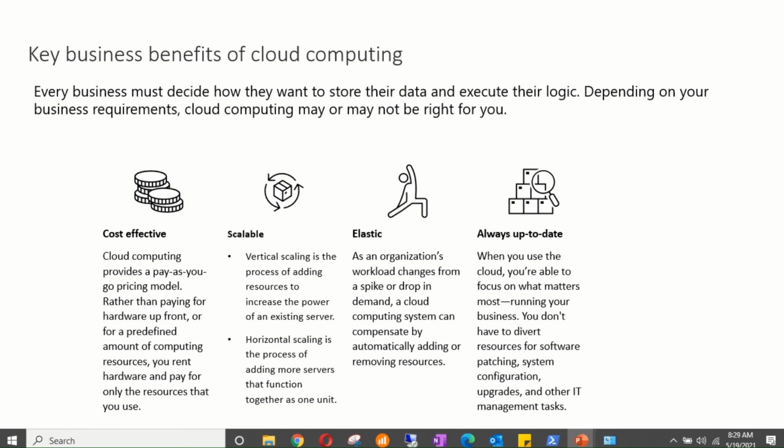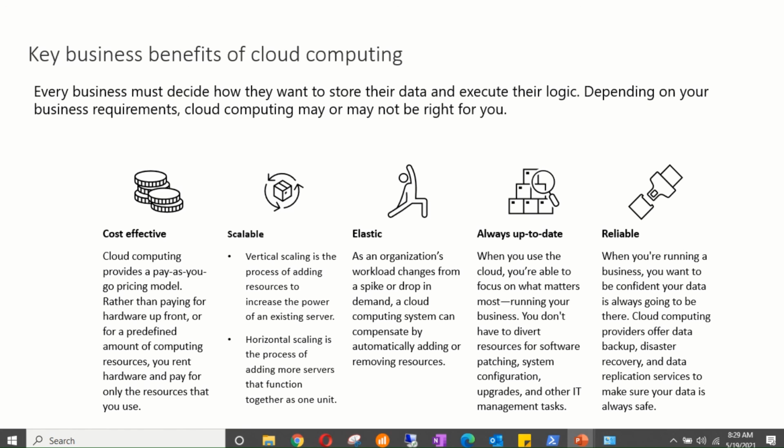Then, always up to date. When you use the cloud, you are able to focus on what matters most, running your business. You don't have to divert resources for software patching and system configuration. These are done automatically and your resources are up to date. When you're running a business, you want to be confident your data is always going to be there. Cloud computing providers offer data backup, disaster recovery, and data replication services to make sure your data is always safe, secure, and reliable.